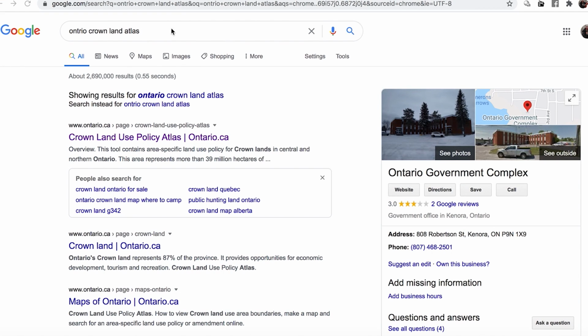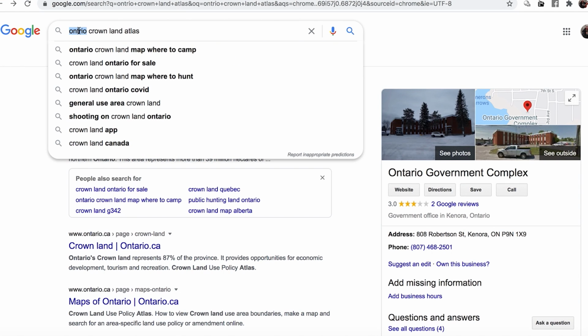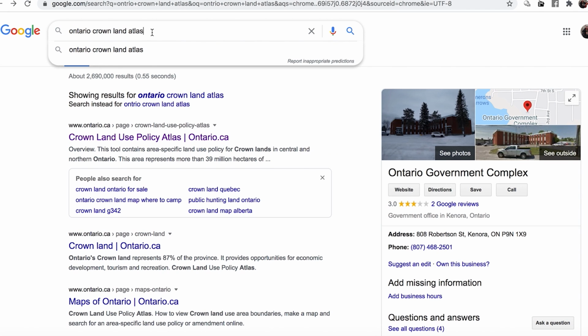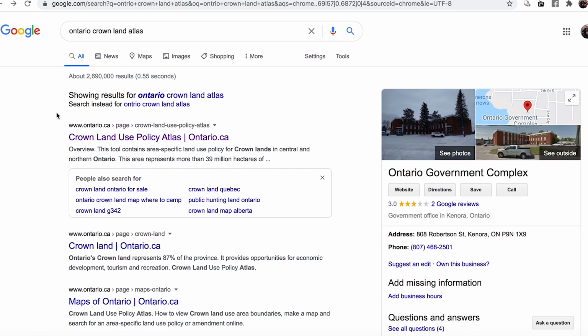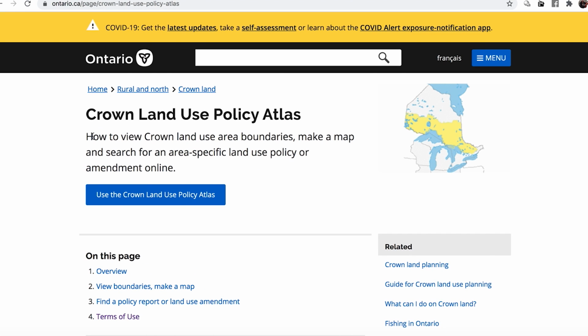All right, so first of all, spell Ontario right, Kevin. It's a good thing you're not a writer or anything. Oh! All right, so there you go. You got that. And then you'll find Crown Land Use Policy Atlas, ontario.ca. So click on that, once you Google that.